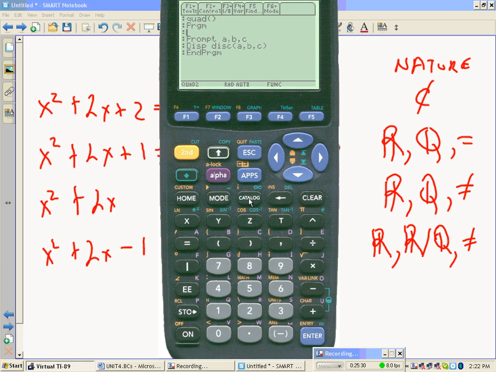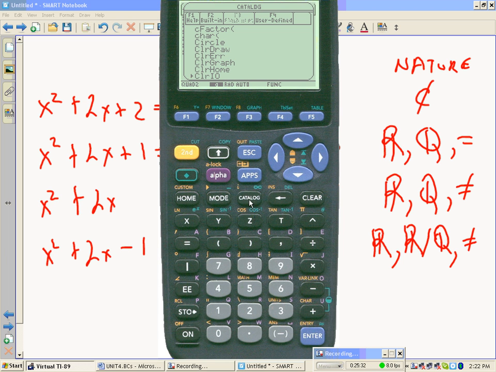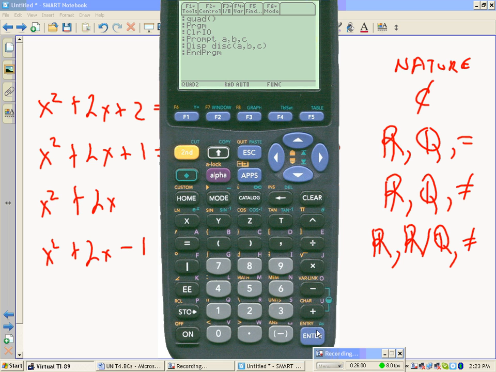Well, I think that's in catalog. Go to catalog, and I'm already in C. Now say I'm not in C. Say I'm in some random place in catalog. You can scroll up and down until you get to what you want. I want clear I/O. The quickest way to get there, though, is to hit alpha C, which gets you to the C's, and then you don't have to scroll too much to get to clear I/O. There it is. That clears the input-output screen.